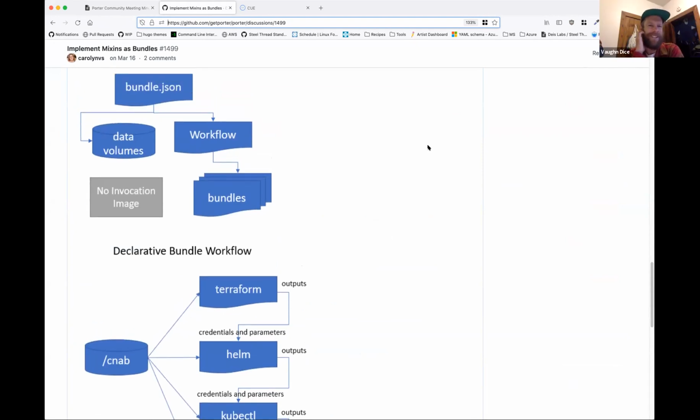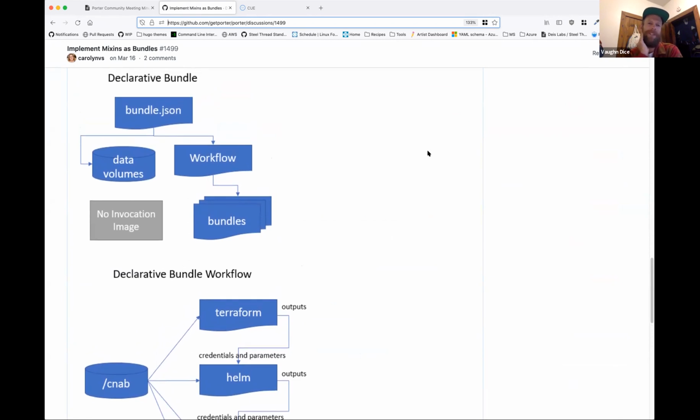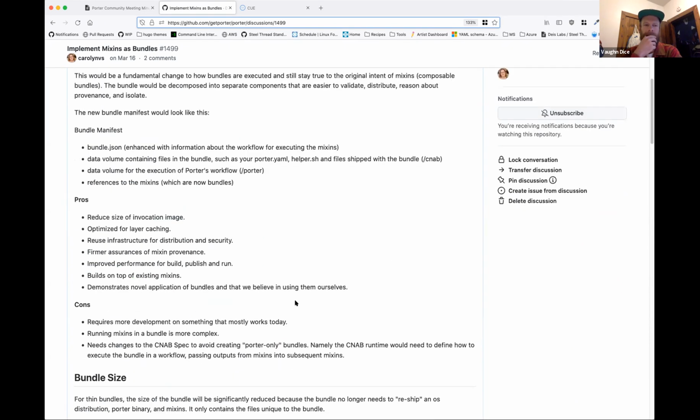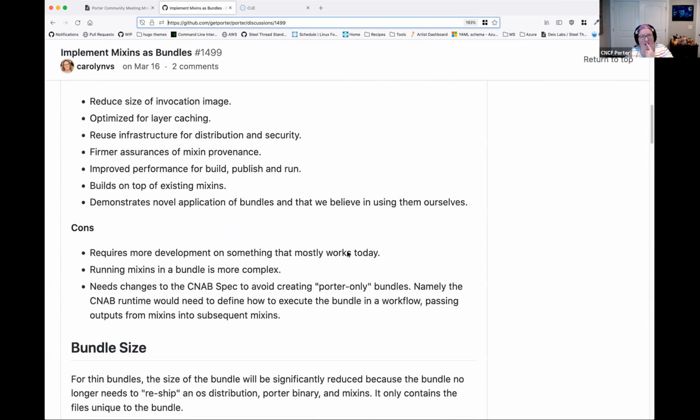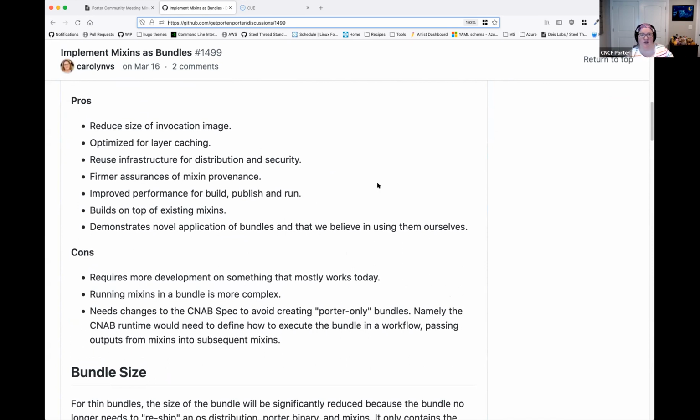My only reservation with this one is that it's intimidating in terms of scope. The design and the wins from this are fairly apparent, but I just want to get your take on how urgent it is. Okay. Well, I think that a lot of the things we want to do will be better if we do this first. Some big wins immediately. The invocation image size will drastically be reduced. We will finally be able to take advantage of Docker layer caching.